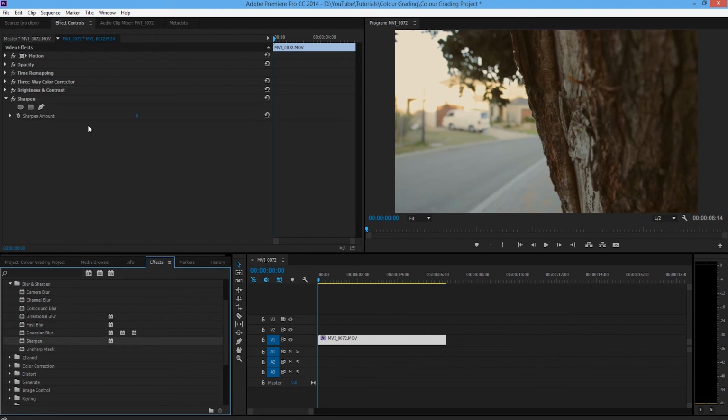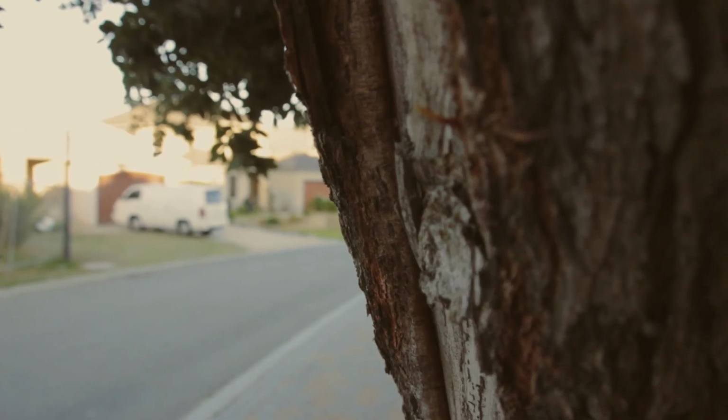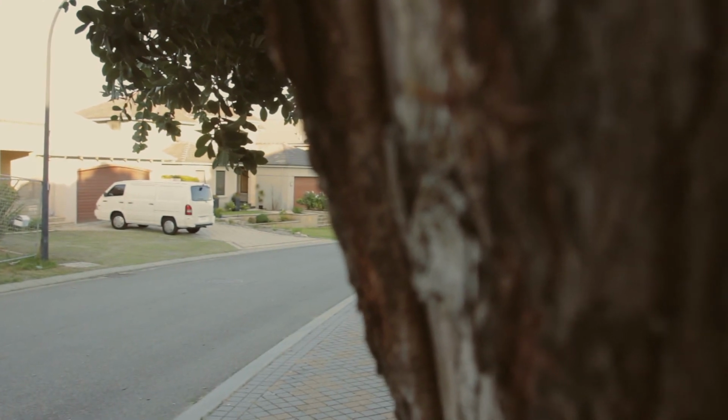So let's sharpen the already unsharp bark. Not too much. Let's go about 20 again, maybe 15. 20 looks like a bit much. And there you go. This is our footage now. Follow focus and all.